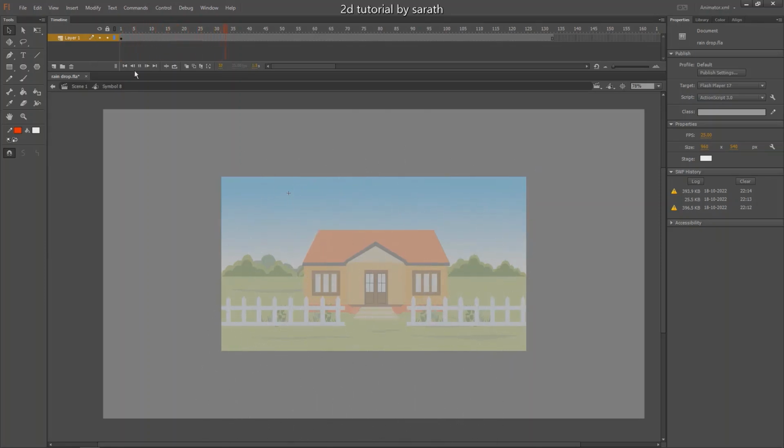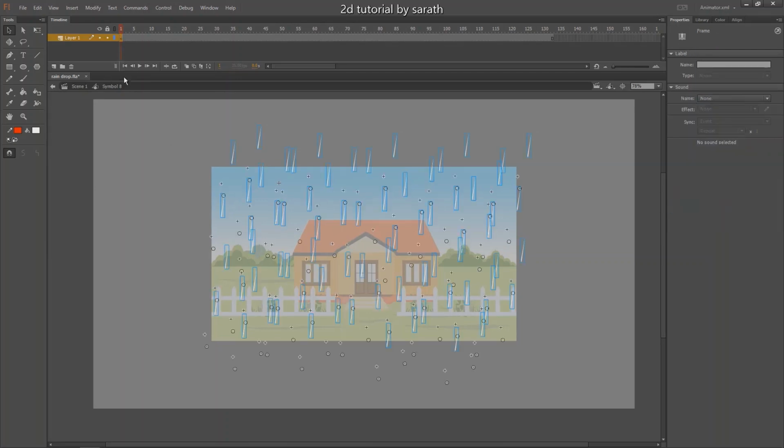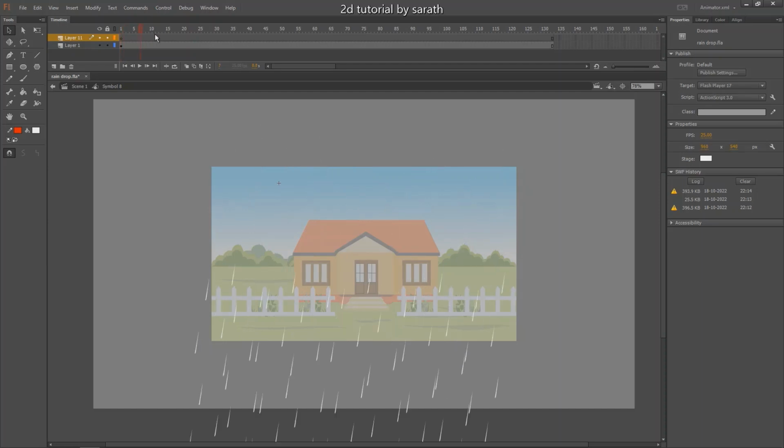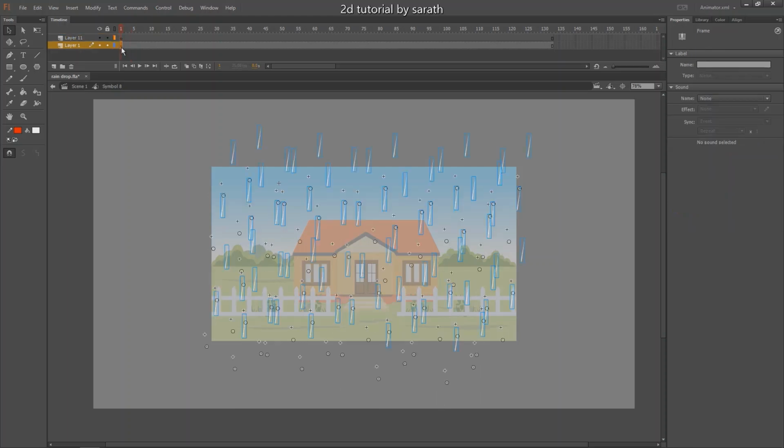You can see the rainfall. Now we have to fill the empty places. So create a new layer, copy this key and paste it in the new layer, and fill the empty space in the screen.